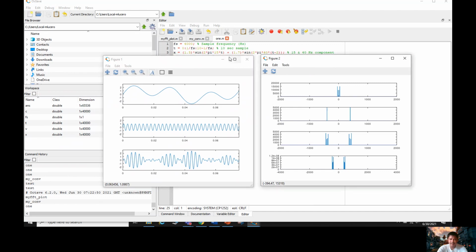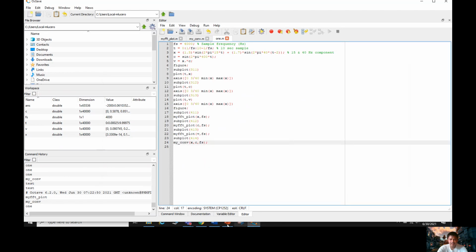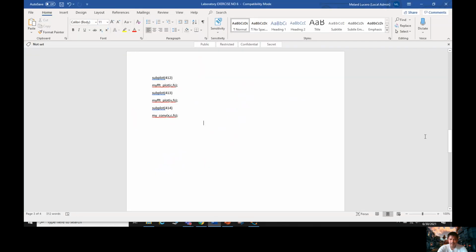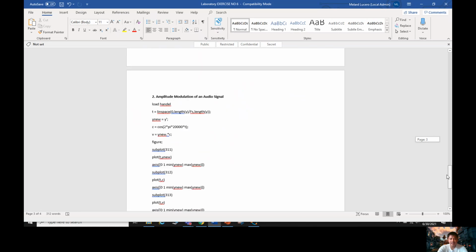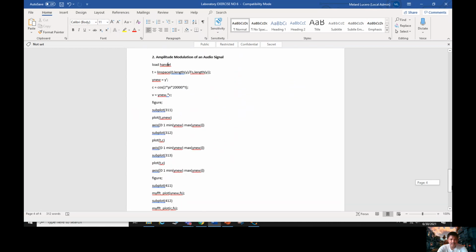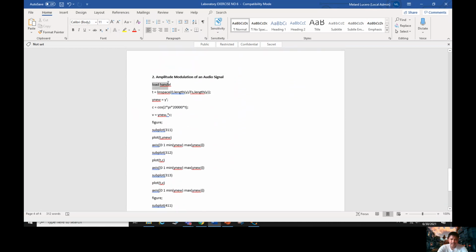So let me first close this. Let us go with item number 2, amplitude modulation of an audio signal. So we will be plotting our own created voice or signal. We will just modify this because load handle cannot be recognized by our GNU Octave. So we will be modifying this first.